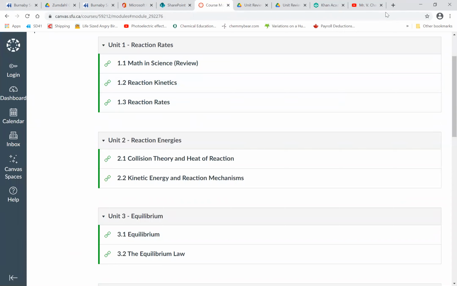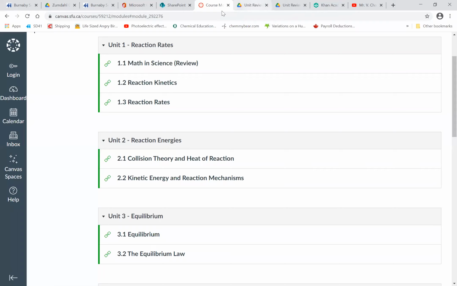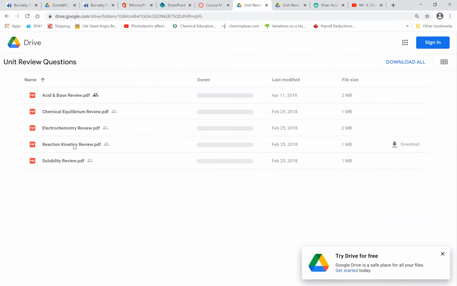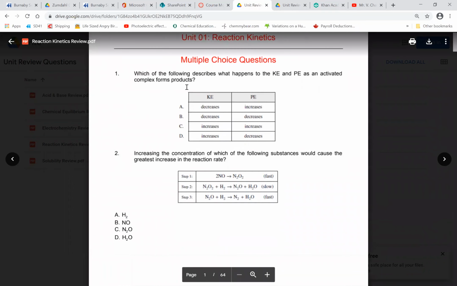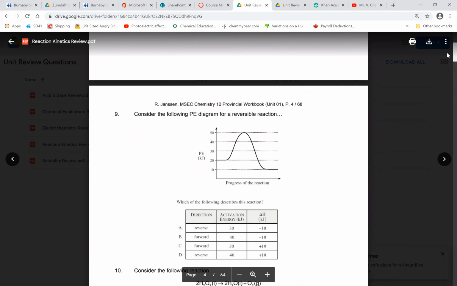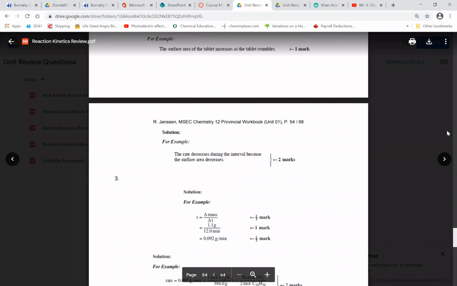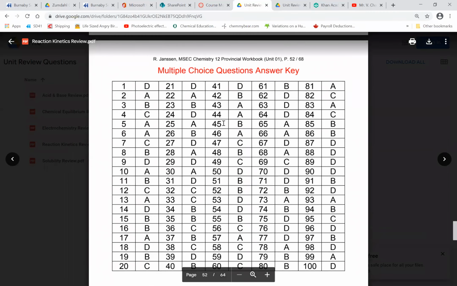Another thing that I would highly recommend some of you work on is the Chemistry 12 review questions. With these two particular websites, these tiny URLs, you will see unit reviews. You have sample multiple choice questions for you to try out, and this focuses mainly on the regular curriculum. If you scroll down to the very bottom, you have your answer keys. So that's one thing I would recommend.